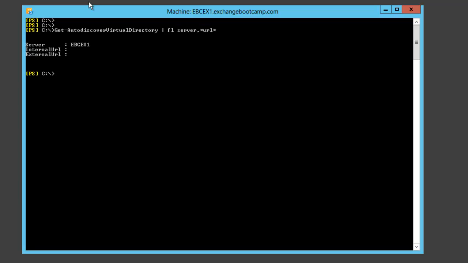And you can see there's no URLs actually configured there at all. Now, some people think that you need to configure URLs, internal and external URLs, on your auto-discover virtual directory, but you actually do not need to do that. The virtual directory has those attributes because it comes from a common schema, like all of the virtual directories have those attributes. But in the case of the auto-discover virtual directory, they are just ignored. They are not used at all.